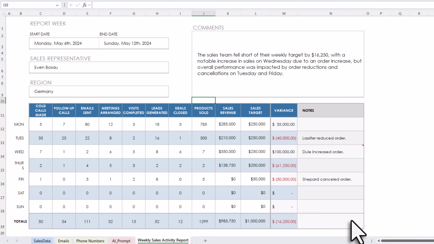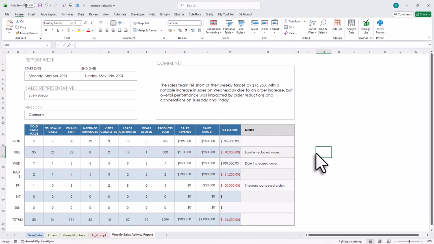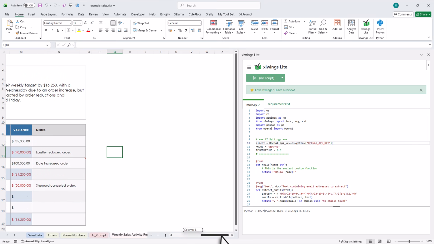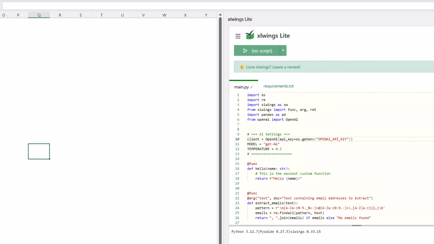Now, all these formulas I showed you are written entirely in Python, and for that I'm using a free add-in called xlwings Lite. And in just a moment I will show you how to install it. But for now, let me quickly explain how it works. So once you open the add-in, you can write all your Python code right here.